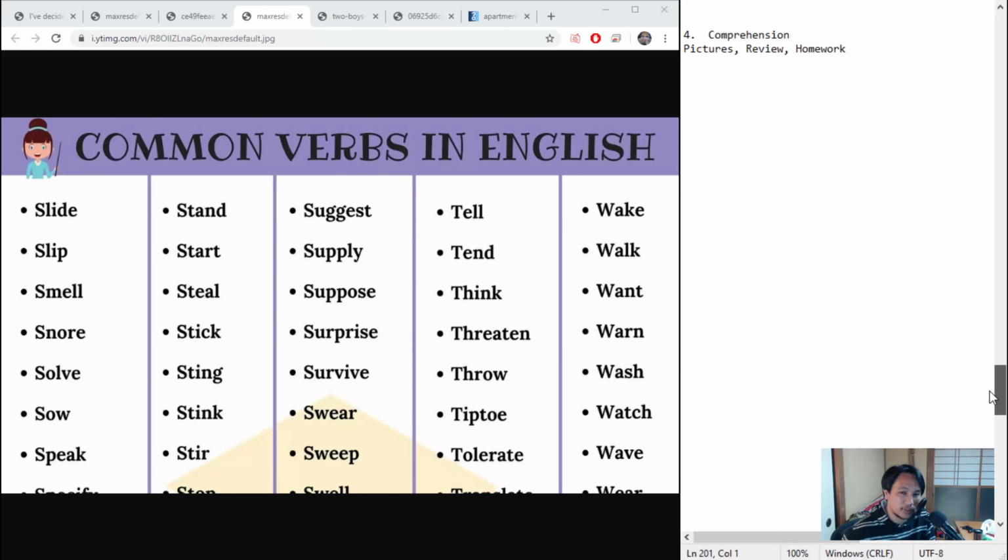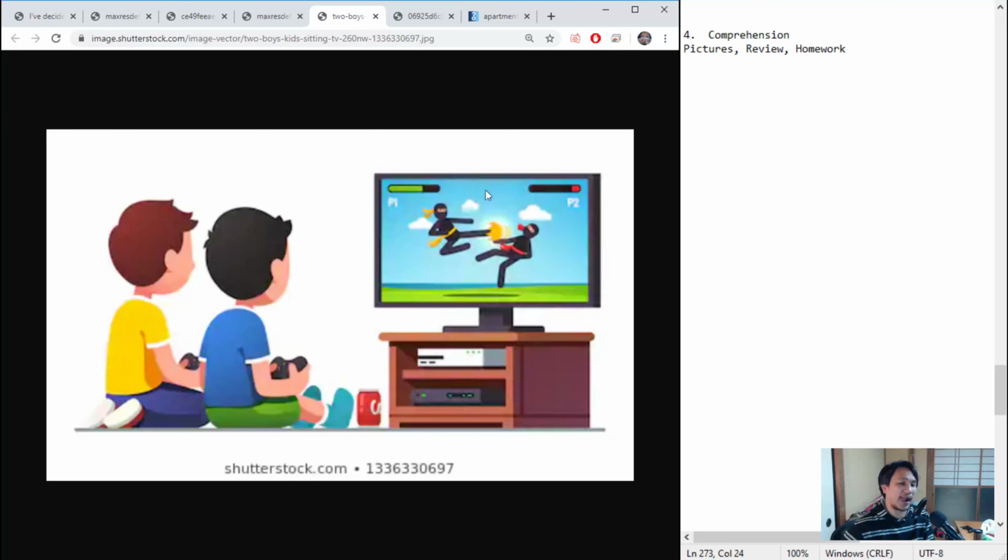Last section, the comprehension, right? We have pictures, a review, and homework. Right? Are we ready? Let's do it. Bang. What do you see? What do you see? Take a moment. Tell me. Write down what you think you see.